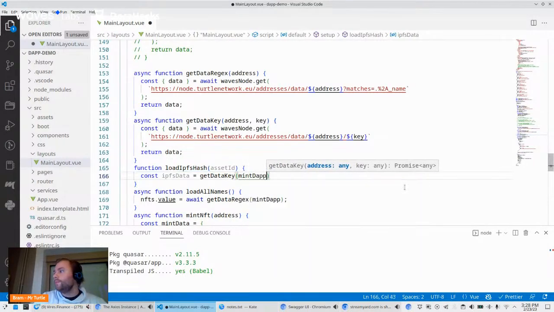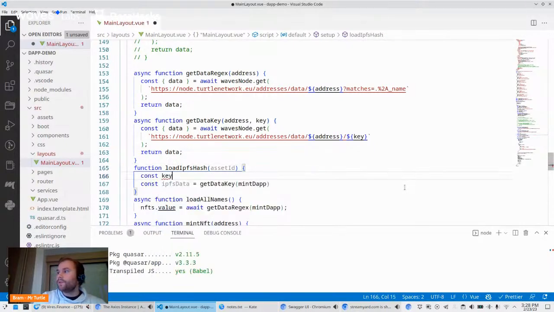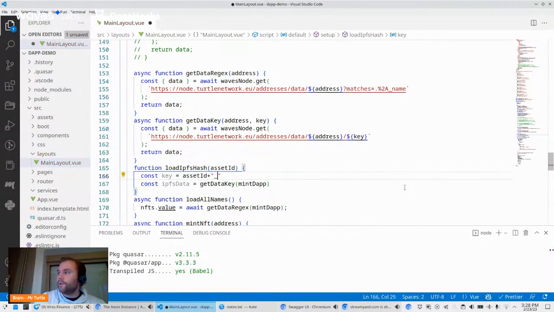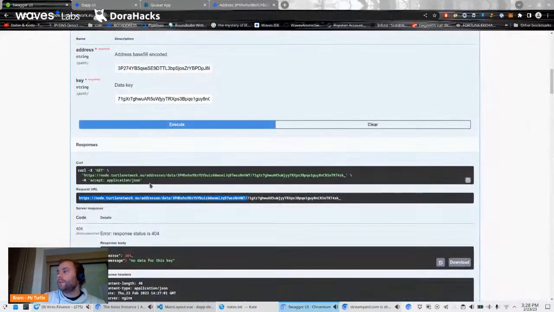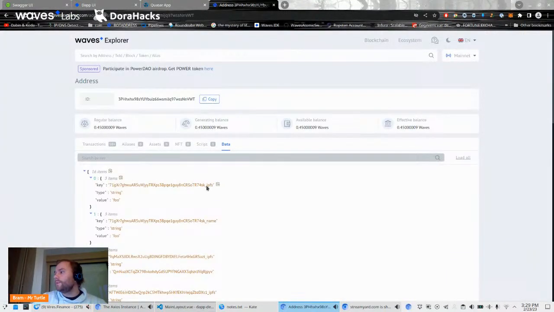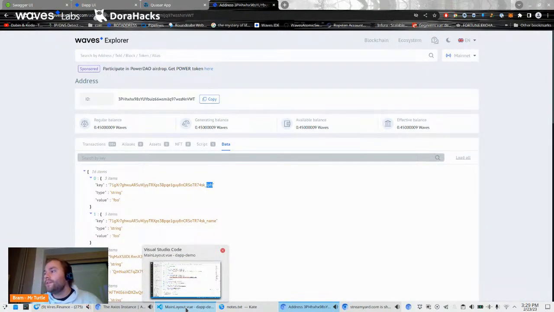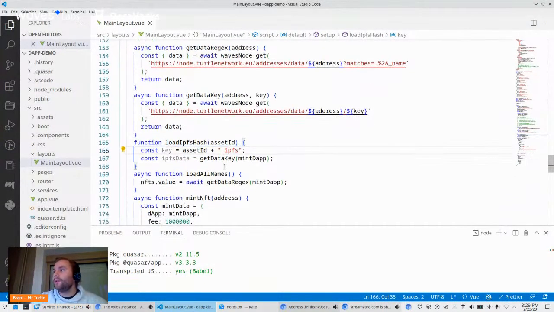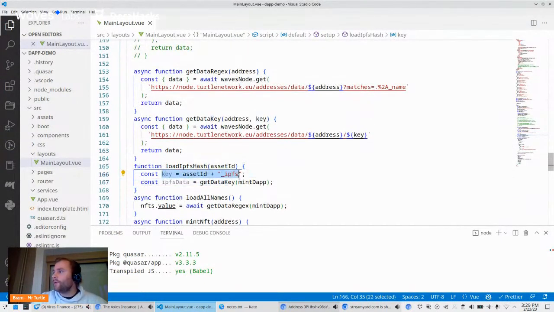We know the min.dop, but we don't have the key composed yet. So let's first do that. Constant key equals our asset ID plus we know it always is an underscore IPFS. IPFS, right? Double check it. Yes, it's IPFS. Always make sure it's double checked. It's case sensitive, so it's very important that you don't have camel casing mixed up or something like that.